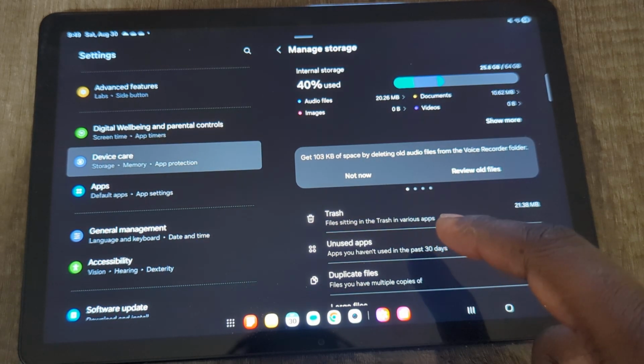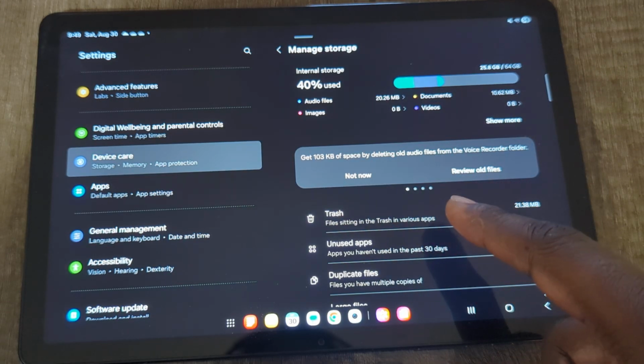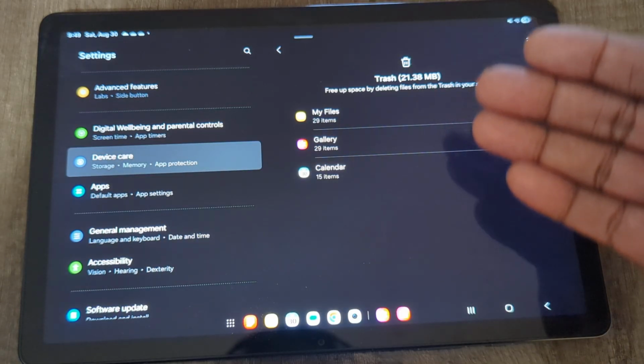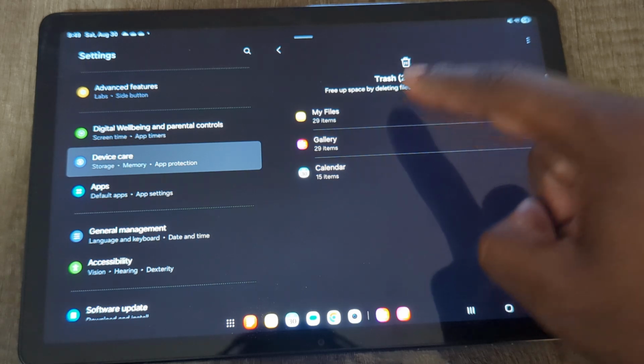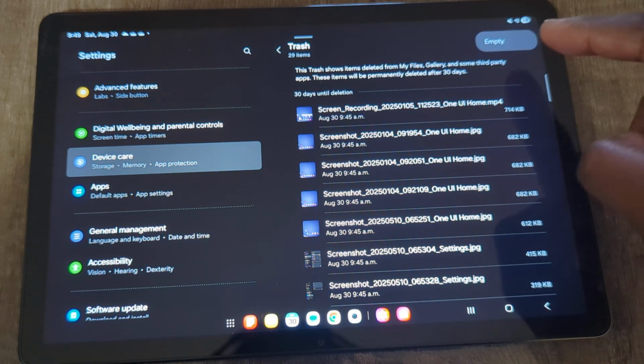So trash will be all the files that you deleted, but it sits in a bin waiting for you to empty it. So click on Trash. And then here you have the 3 different sections. Let's go over to My Files here. Let's click on the 3 dots in the top right and hit Empty.